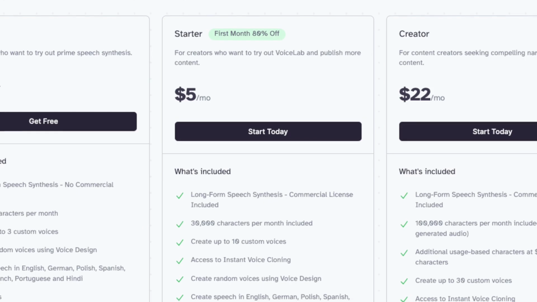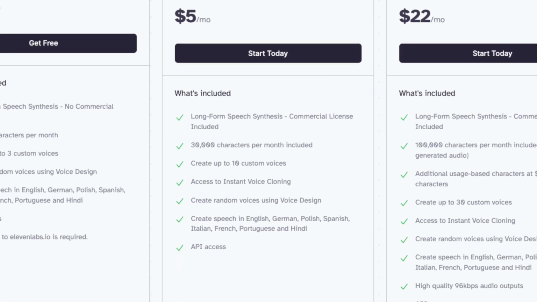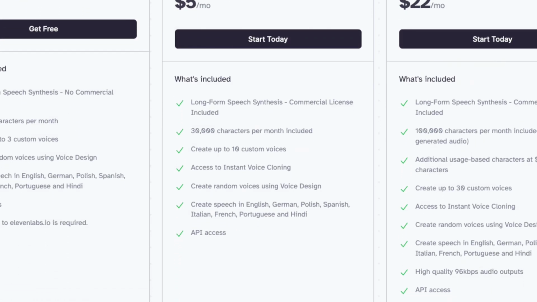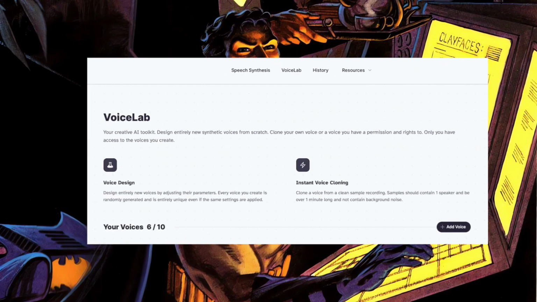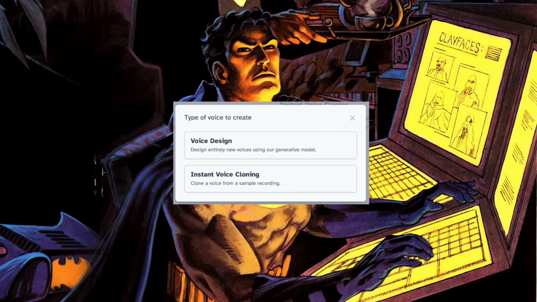Starter has the best value by giving you 10 custom voices, along with 30,000 characters per month. This means every month you can generate 30,000 characters worth of text using the Voice Cloner tool. After subscribing to the website, go to the Voice Lab tab to create a custom voice. You'll want to select the Add Voice option, then the Instant Voice Cloning.